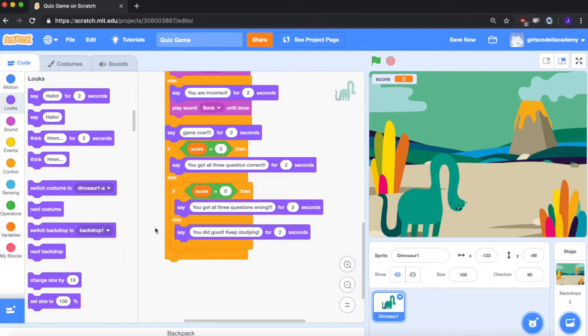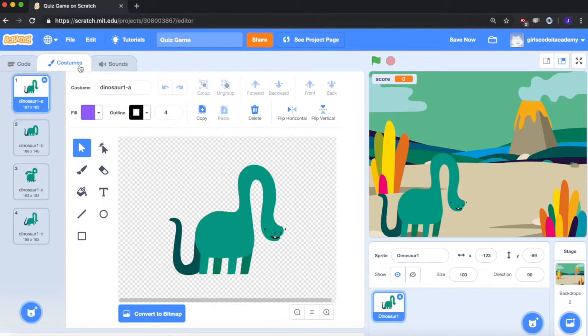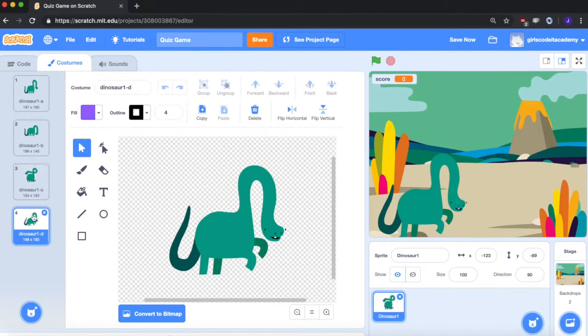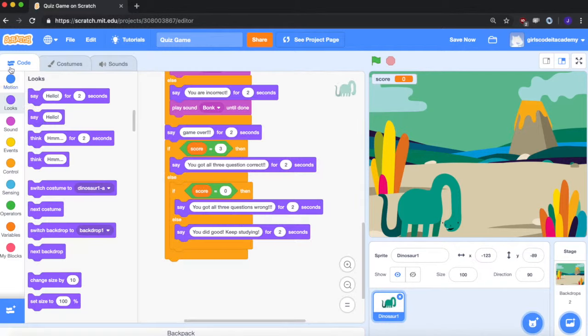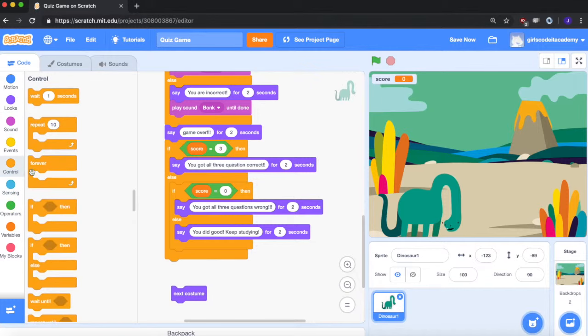At the end, I just want him to dance in his costumes. So we just want him to be silly in his costumes. So I'm just going to create a forever loop where he just switches costumes. So I'm just going to pull out the next costume block, which is Jocelyn's next costume. I always have it loop, just so we can see that it will get there.